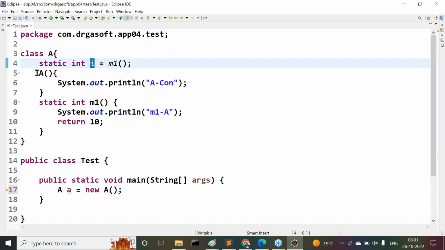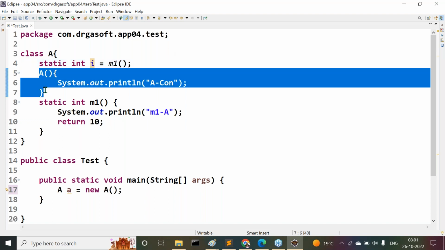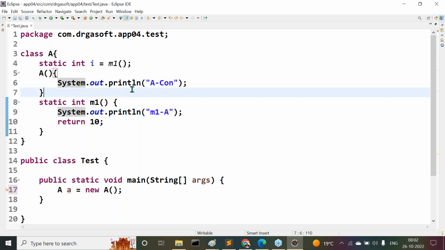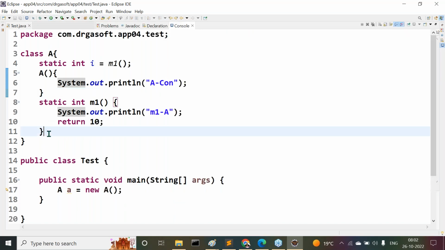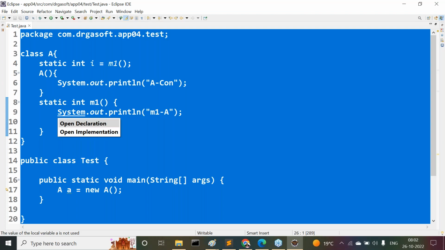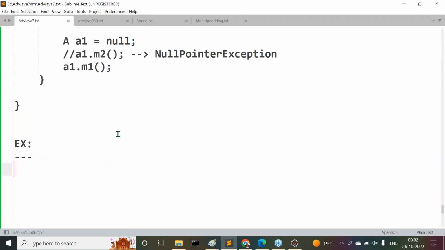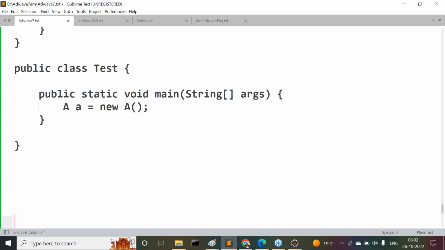Next, immediately after loading the class bytecode to memory, the JVM will access the constructor to provide initial data while creating the object. So then the constructor will be executed. What output are we expecting here, sir? Now tell me. M1A, Acon. M1A, Acon is the output we are expecting. Right, sir. Almost all possible cases are shown in this program about static methods.